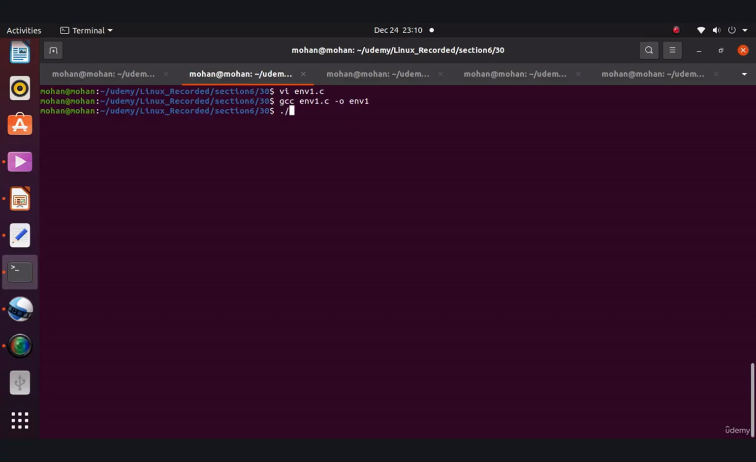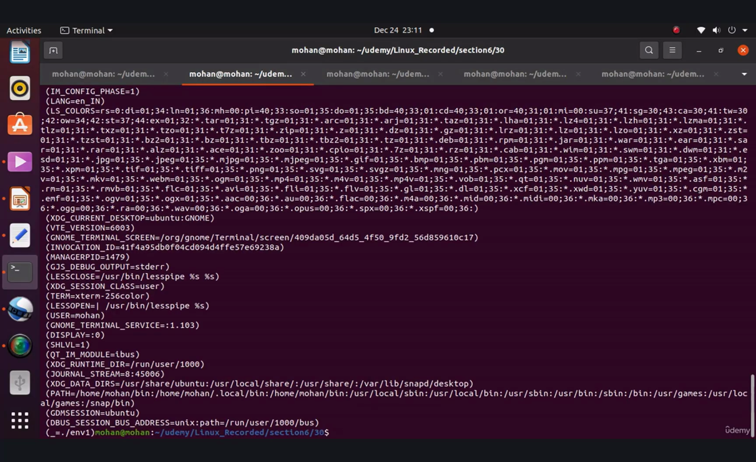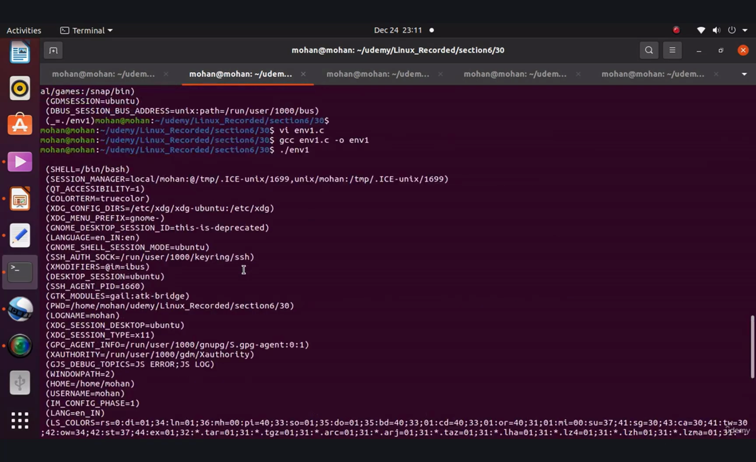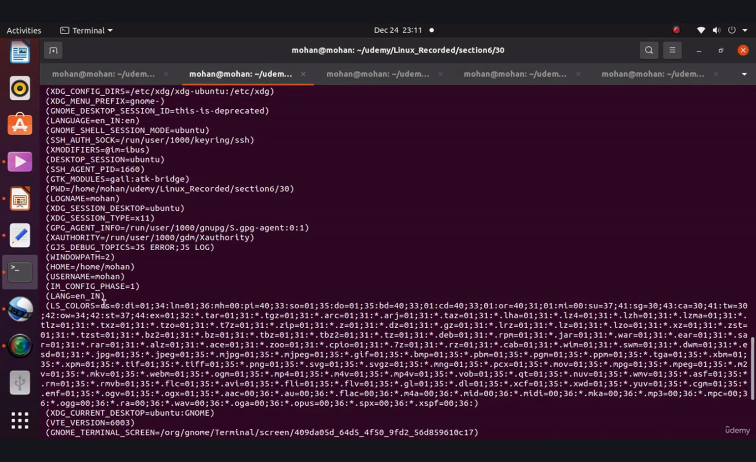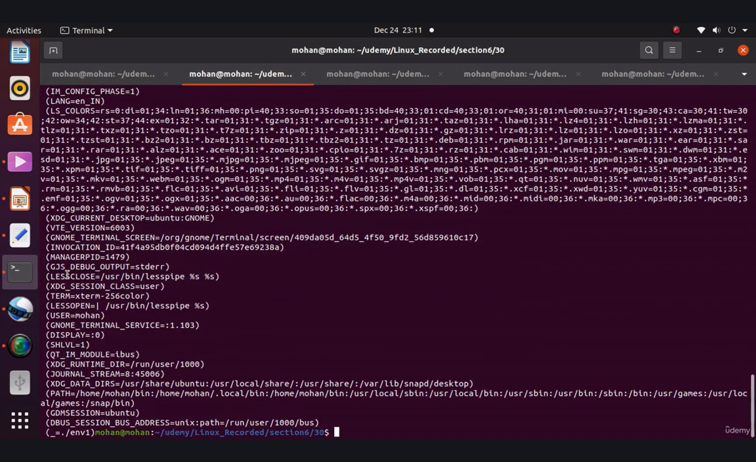When we run this program, the program will execute as a process and all the environment variables of this process are listed by this program. Let's execute the program to understand the output. Once we run the program, we can see the environment variables. These correspond to the name value pairs. We can see the list of environment variables and the corresponding values assigned to them.